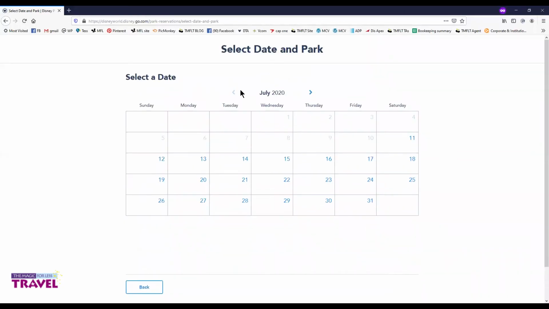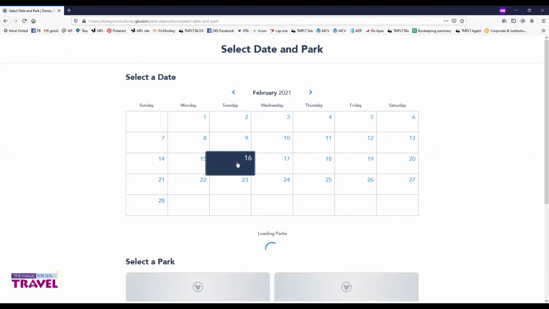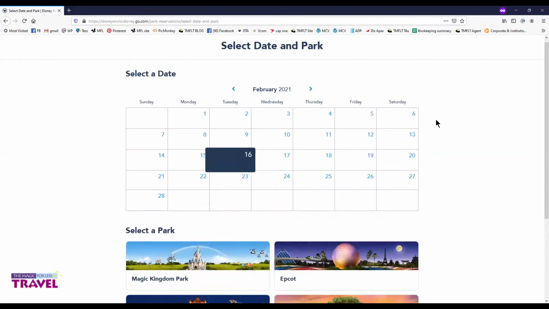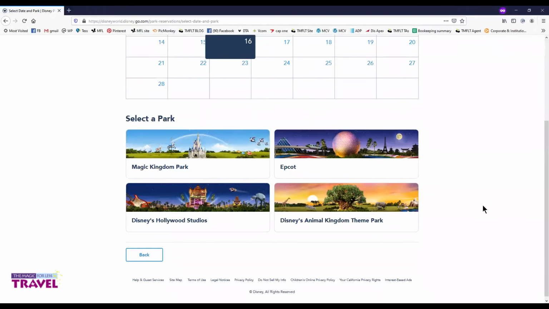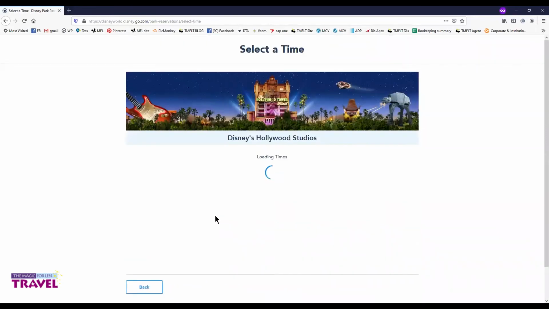Now, once I do that, I'm going to come upon this park reservation calendar, and I'm going to go ahead and click through to the dates that I need. I want to start here on the 16th, so I'll actually click on that date, and then it will allow me to select a park. And that day, I want to go to Hollywood Studios.